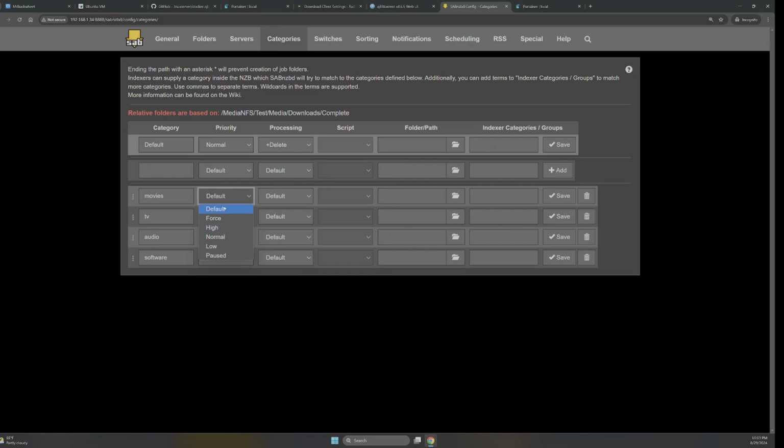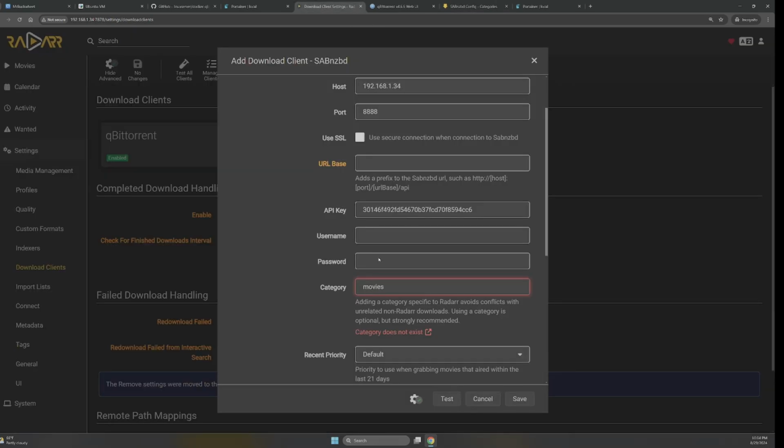We're going to use default, but we are going to select plus delete on here. The reason why we want that is we want all the processing and everything to be handled. And all we have to do now is just hit on the right-hand side, hit save. Now, if we go back in here and hit test again, we're good to go. We hit save on that category.